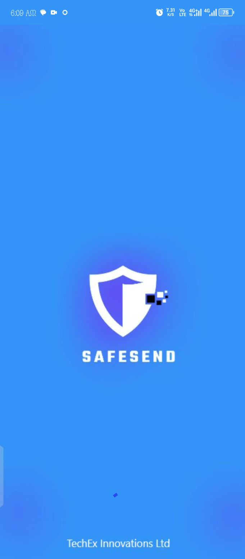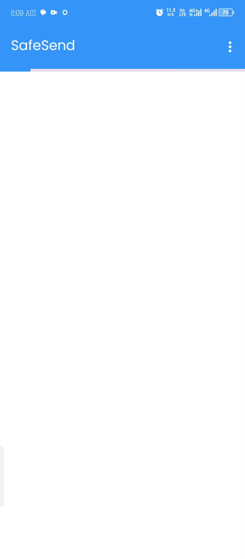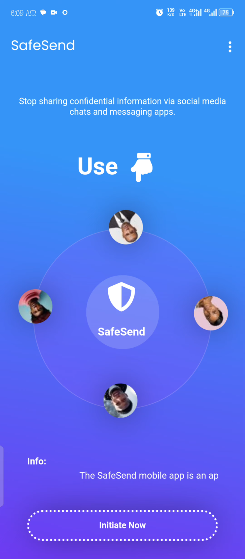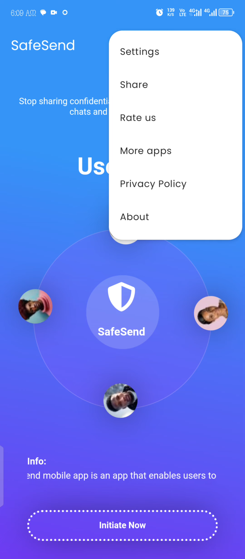Okay, this is how to use the SafeSend mobile app. Okay, these are the features.